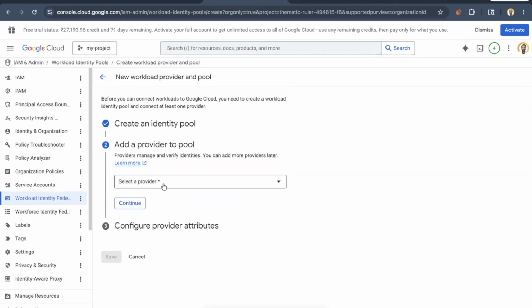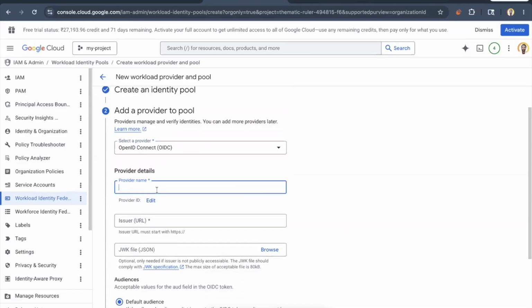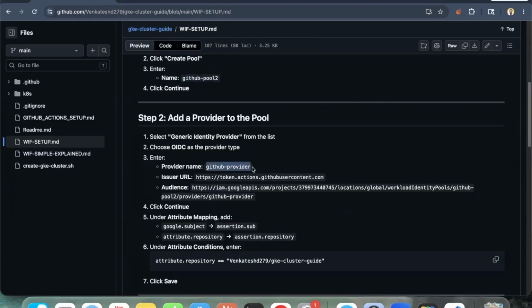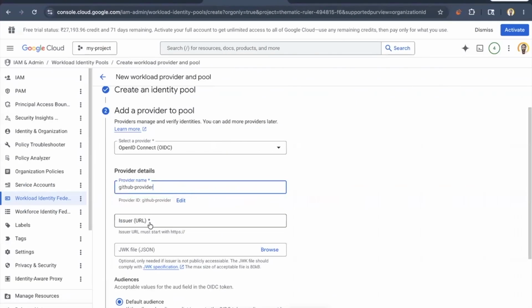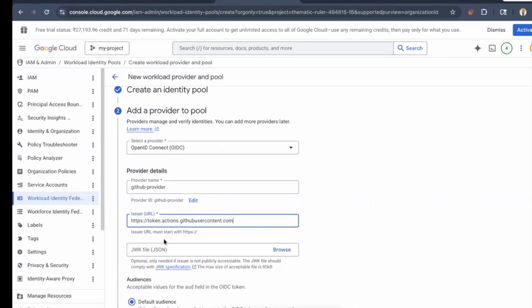Then give continue. Then you have to select the provider. We are going to select OIDC provider here. Then we have to give the provider name. You can give the provider name as GitHub provider, and we have to give the URL. You can use the same URL.